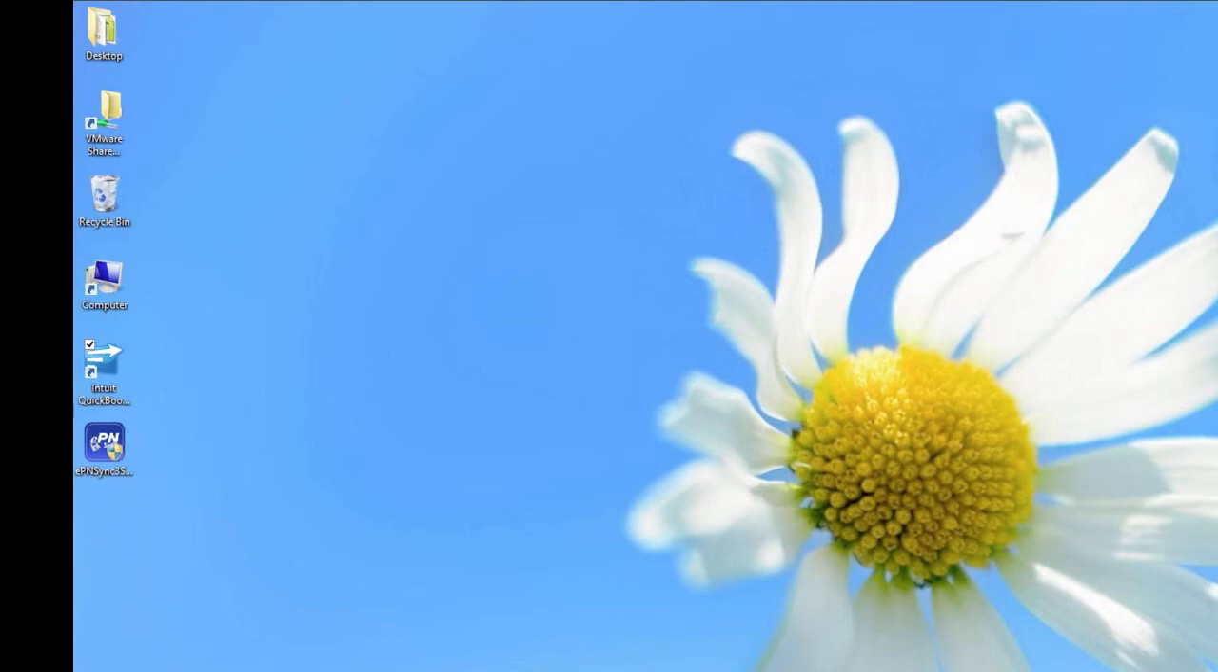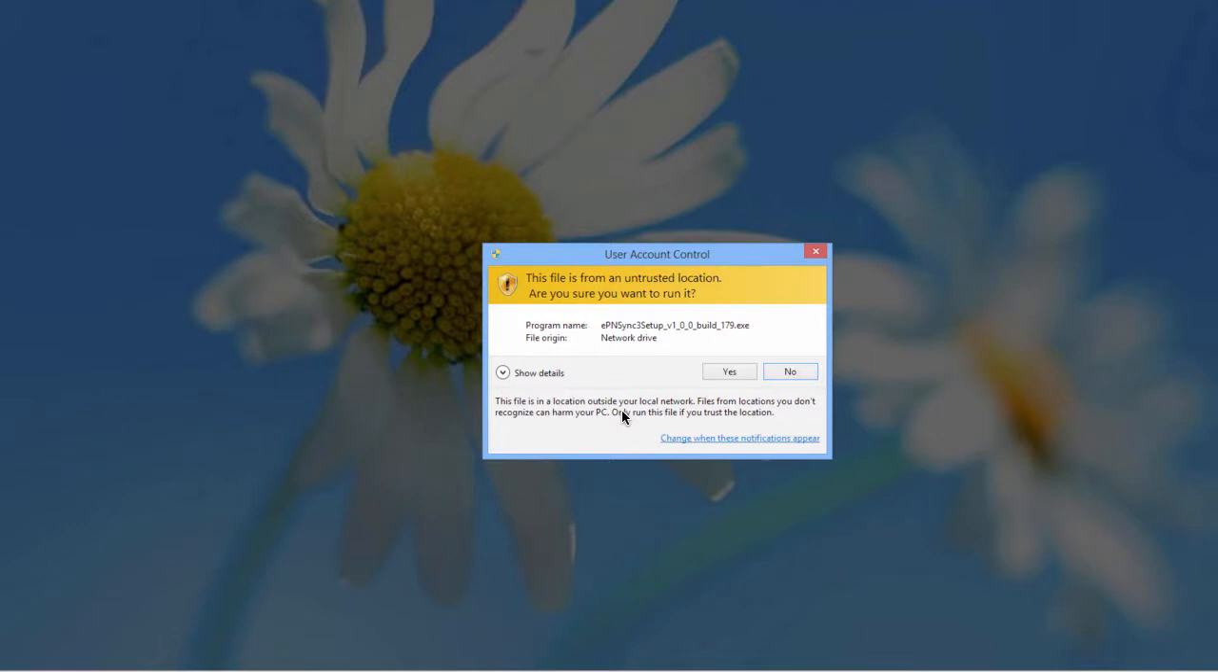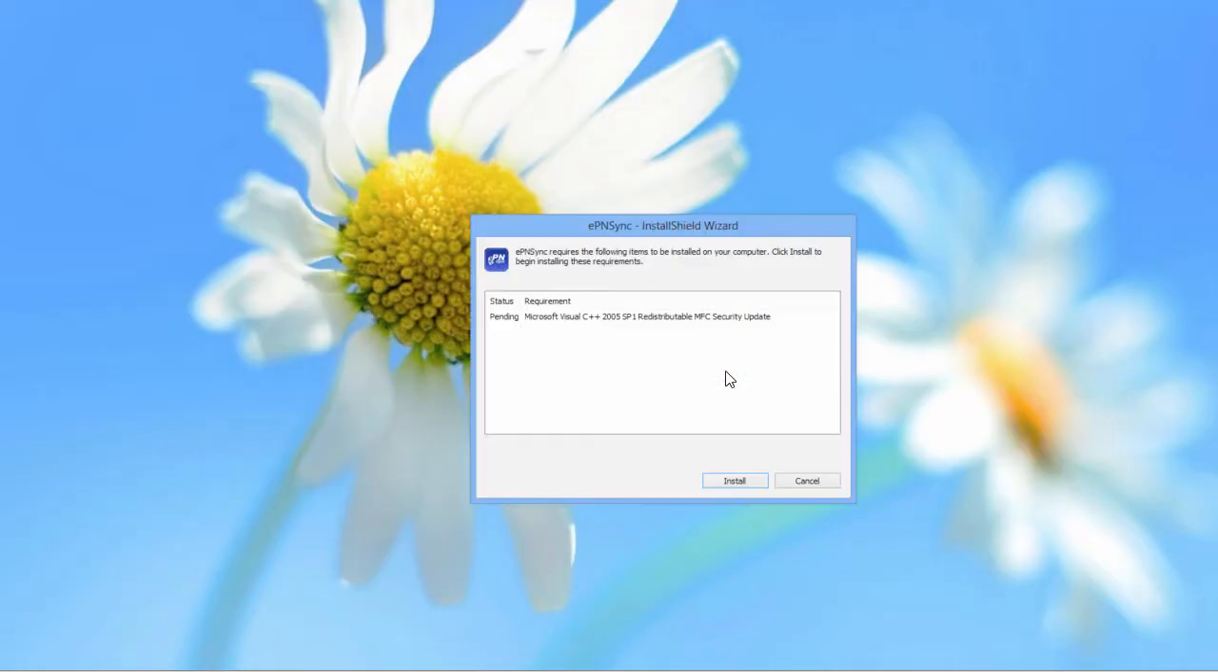Once you've selected the download button, you want to save the file, do not run it. Put it on your desktop so you'll have access to it after the download. As you can tell, we now have an ePNSync icon for our installation. Double-click that icon to start the installation. Next, you'll get the warning about the UAC controls. Go ahead and click on Yes. Then click Install.